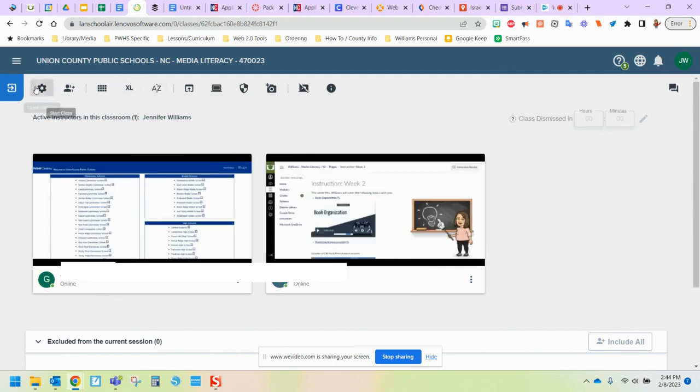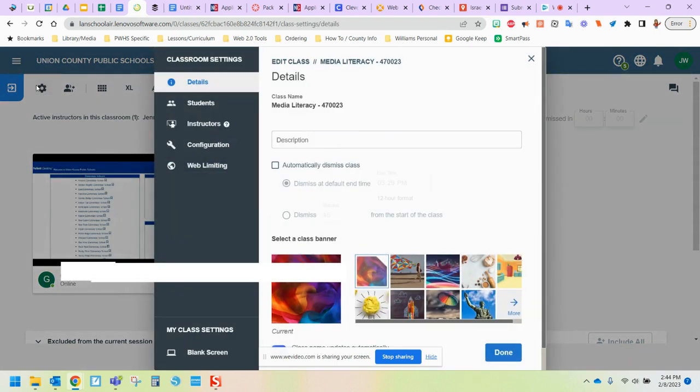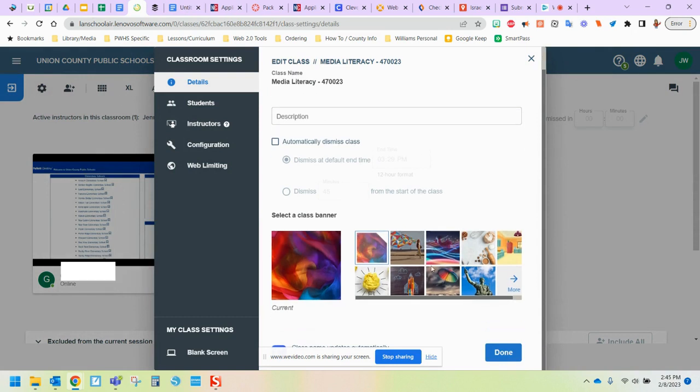There's also a few options under settings here where you can just change some different details of your class. So you can select a class banner, and that's just on those blocks where you have all of your classes listed on that first screen. You could choose a different background if you want to. You can set to automatically dismiss this class. So this is my 4th block class. So if I want to automatically dismiss them at a certain time each day, I could set that, or I could just set a time limit if I wanted to automatically dismiss them.